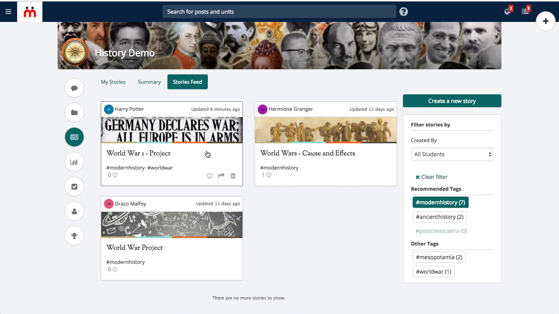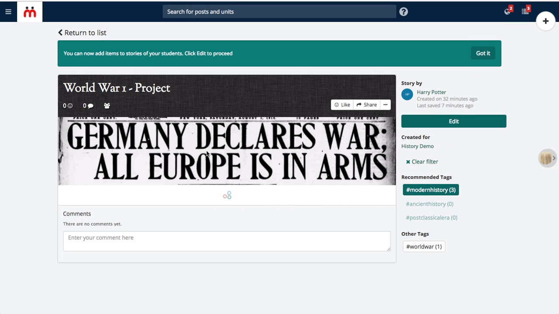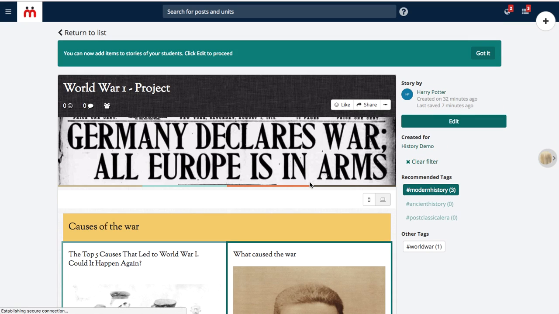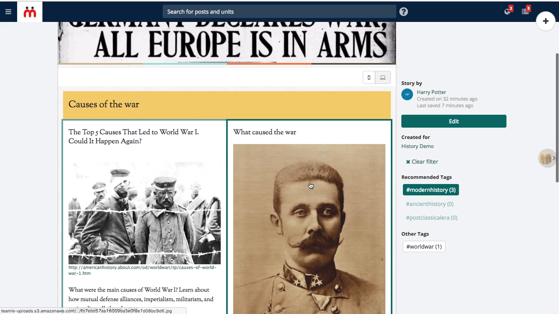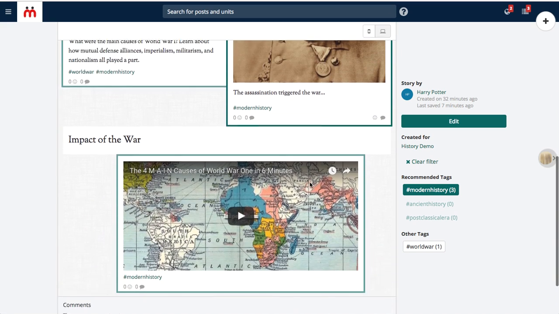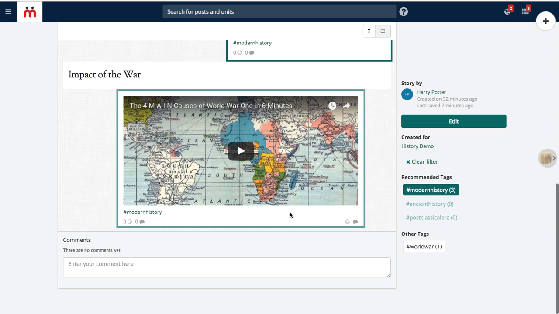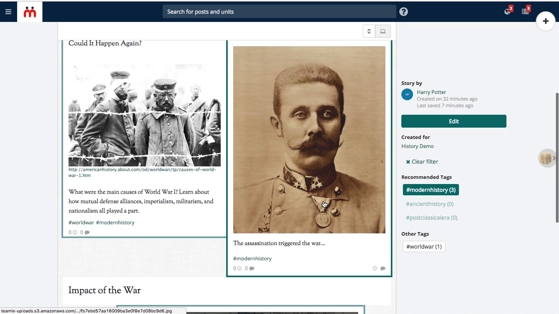And then you can click on the story itself to see the different artifacts in that story, and they get highlighted in that green border to let you know that these are the ones which are tagged with modern history. So you can look at these.